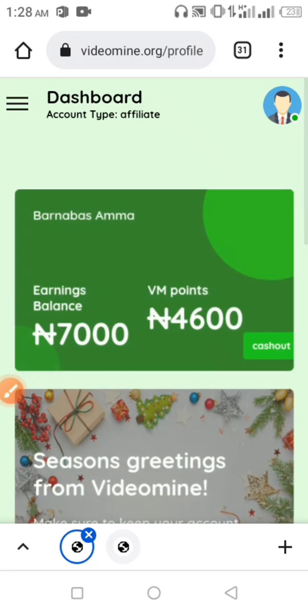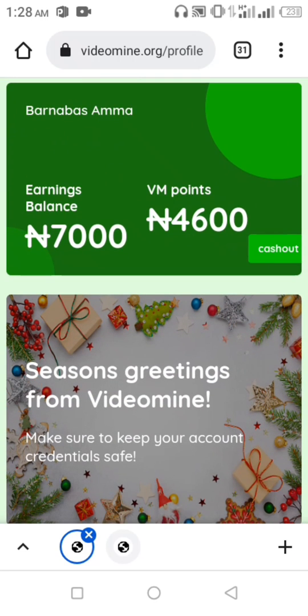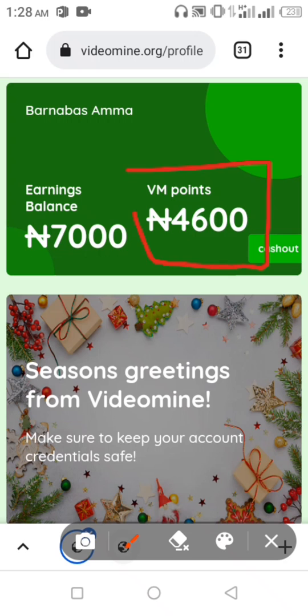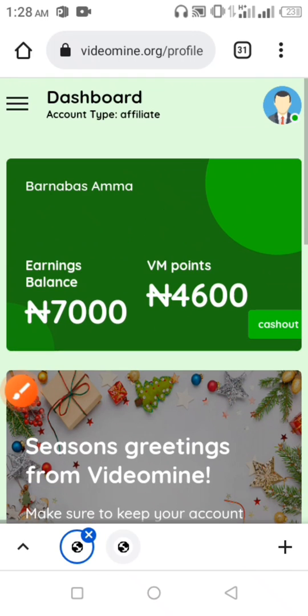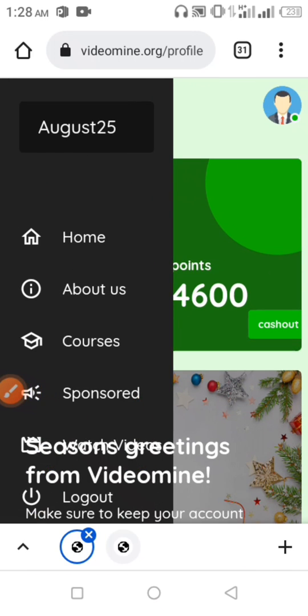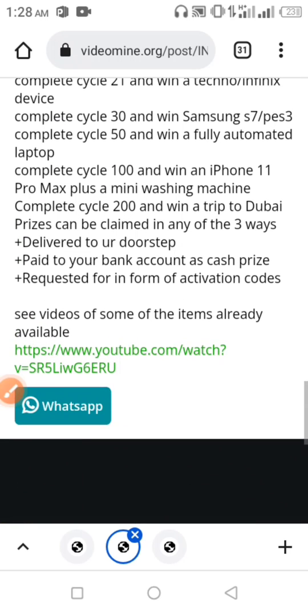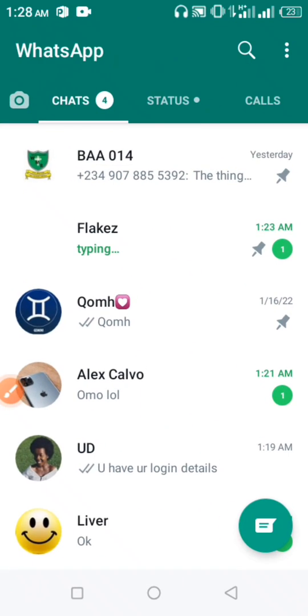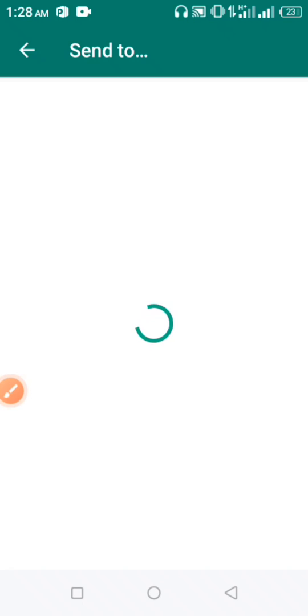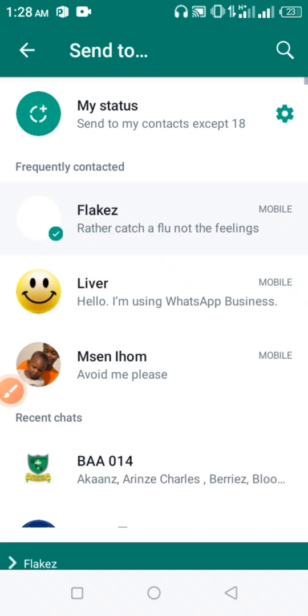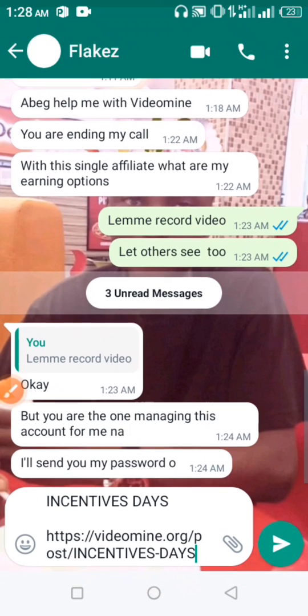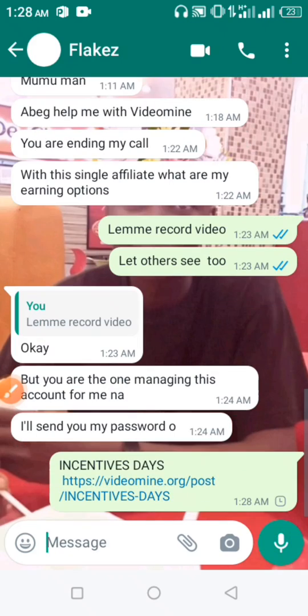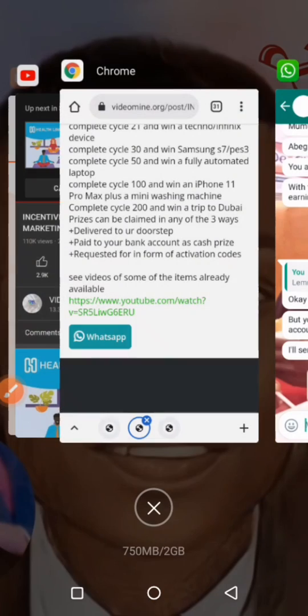Again, click on your profile. When you click on your profile, either your earnings will change here, the 450 will be added here, or you come back here and go to sponsored. You have to do this. You go down, you look at sponsored posts. Just click on WhatsApp now. You see what's going to happen. You'll be directed to WhatsApp. Now I'm going to send this to Flix. Now you see, just do like that. Just click on it and that's it. Go back to this place.